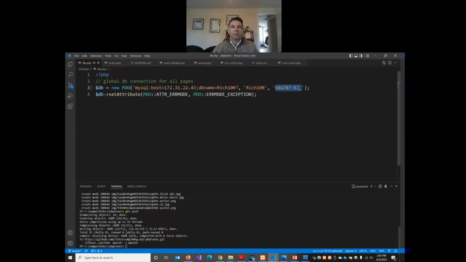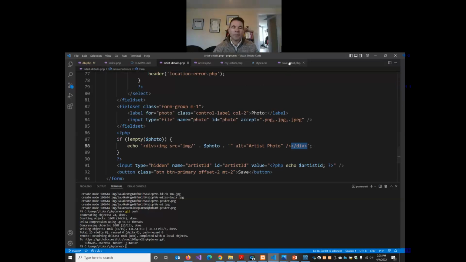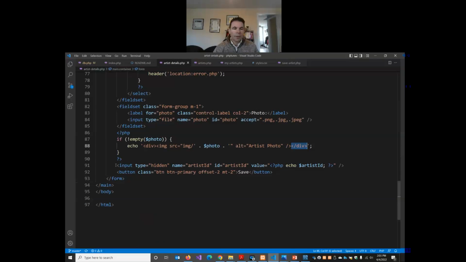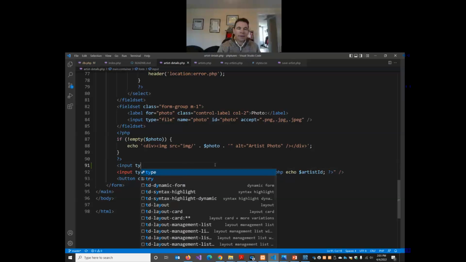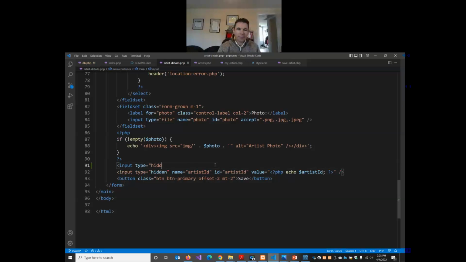So we're going to make a change in the artist details and then add a bit more logic to our save page. What we're going to do is add another hidden field to our details form, just like we've got our artist ID. It's part of the form, but the users don't see it. So I'm going to add in here another hidden input, and I'm going to give it a name of current photo.